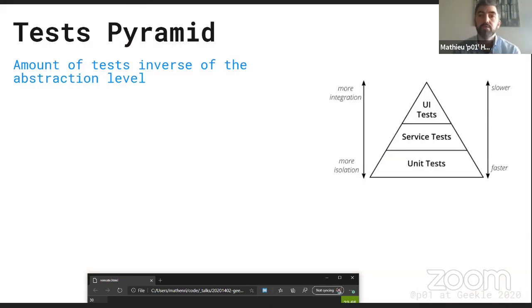Looking into software testing, you will encounter the test pyramid, which is really the foundation of testing. The basic idea is that the amount of tests is the inverse of the abstraction level. At the base, you have unit tests, which are really isolated and really fast to run. Then you go into service tests, which are also called integration tests, that test the interface between different services and APIs, which need a bit more integration and are a bit slower to run. And finally, you have UI tests, which require a lot more integration and are obviously slower to run.